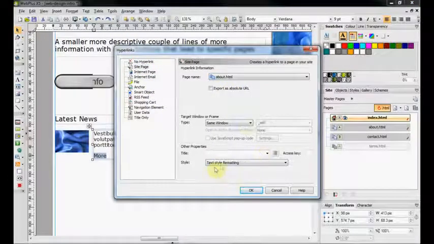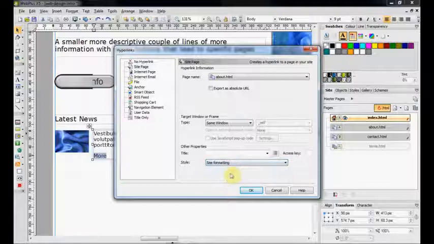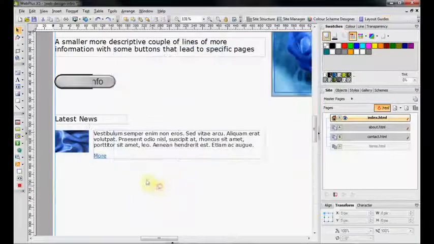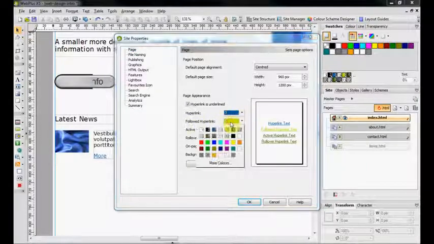And this time, under other properties for the style, I'm going to use the site formatting. So whatever formatting we've set for hyperlinks, that's what it will use now. I'm just going to click OK, and you can see it's made it a blue color with underline, and we can change what colors we want for our hyperlinks by going to File, Site Properties, and on page you've got the hyperlink colors. So that looks good, blue for the hyperlink, and for the followed hyperlink I want something different.